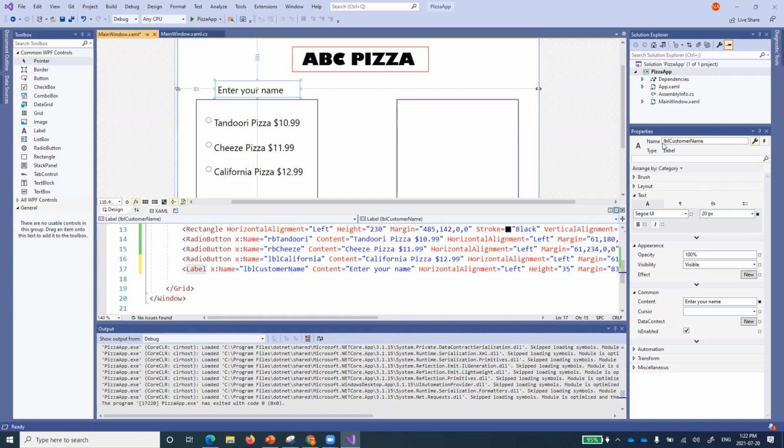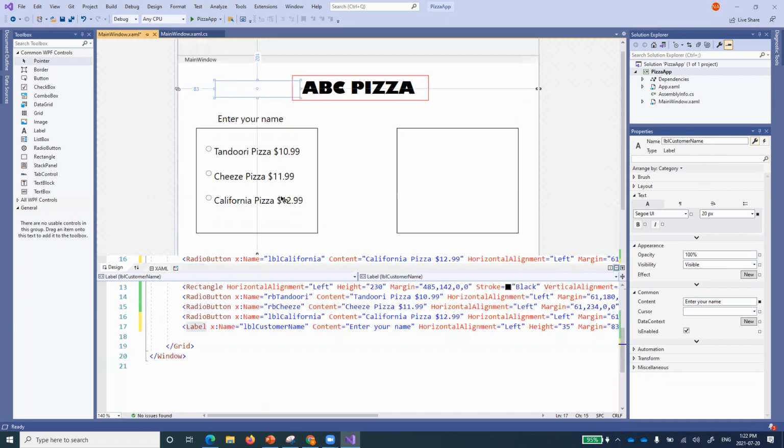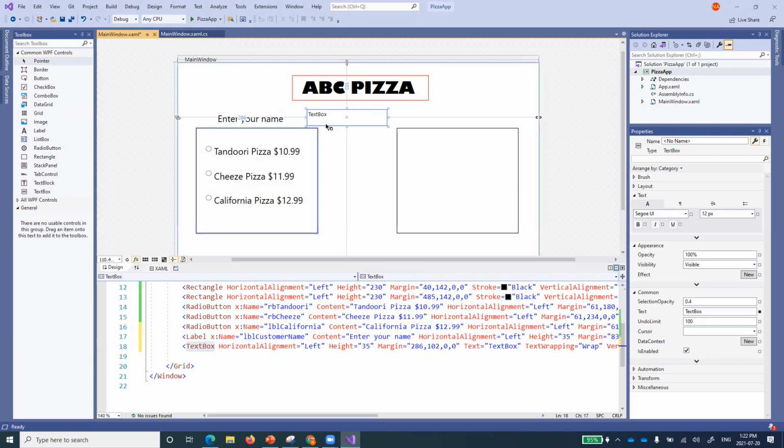So this one label has come over here, LBL customer name. You have to remember this because we'll be using all these in our code. And of course, when the user is prompted for the name, they will enter something. So take a text box and create a text box over here.